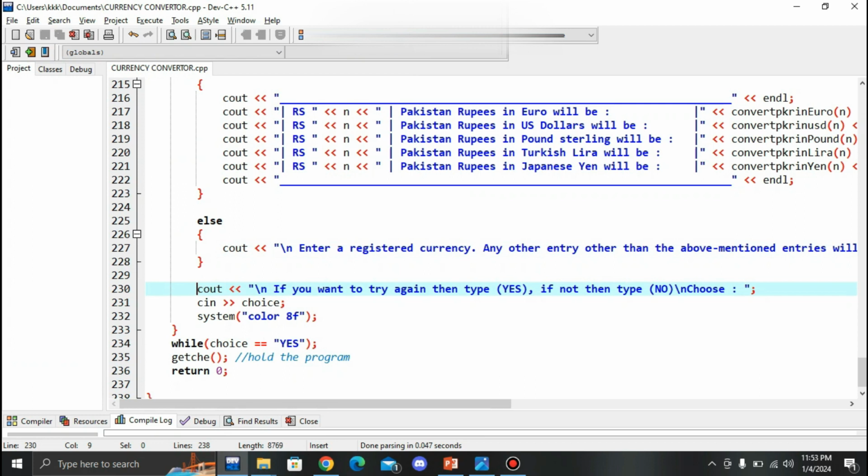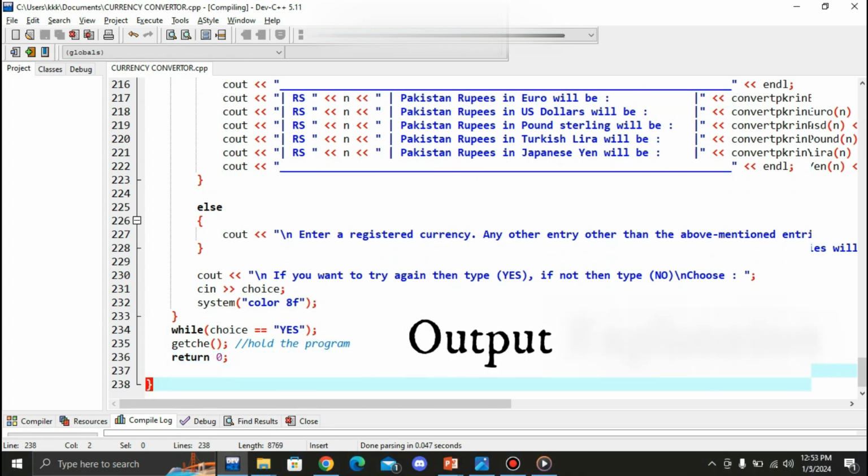If yes, the user will type yes. If no, the user will type no. The cin line takes the user's choice, yes or no, as input. The system color 8F changes the console color to a combination of gray and white, and the while loop repeats the process as long as the user chooses yes. The getch function waits for a key press before ending the program, which means it holds the program, and return 0 ends the program and returns a success status.